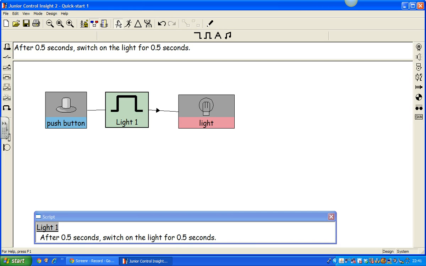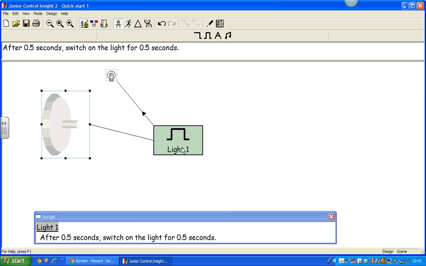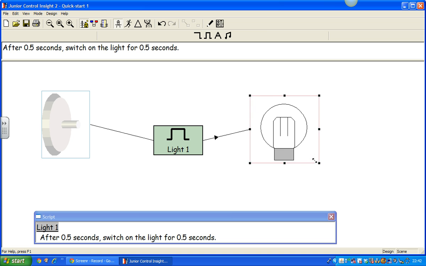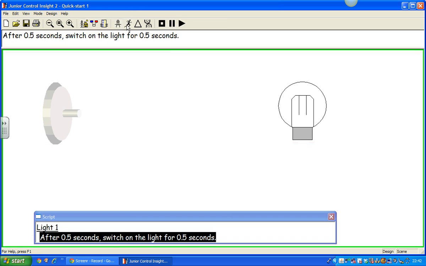Just go back to design. If I click on the scene display, we've still got our push button, we've still got the light, but we've got the small icon that was in the outputs list, but I can make that actually bigger like that. And if I run it now, the light comes on and off.